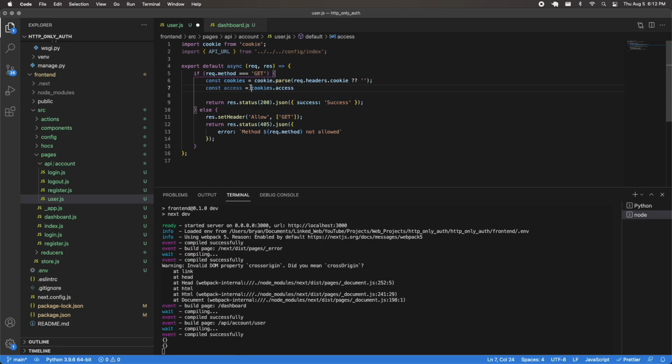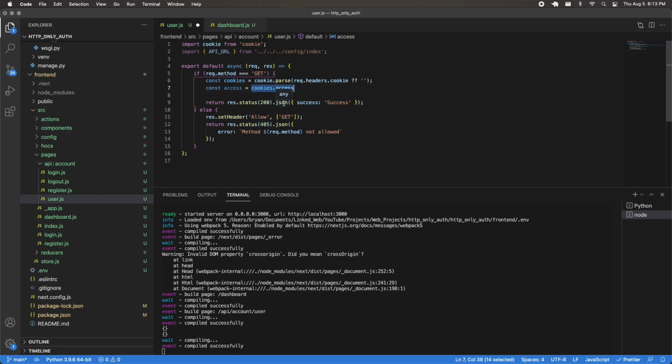Now, cookies.access is going to be undefined if what we end up doing with the cookie.parse is parsing the empty string. So what I can do once again is just have two question marks like so, and then have a value like, let's say, false. That way access is either going to be the access token, or it's going to be false, and then I can do a check where if access is false, then in that case we can return something like a 401 unauthorized.